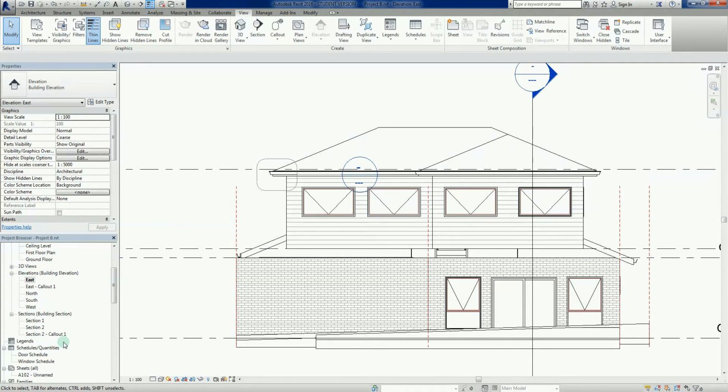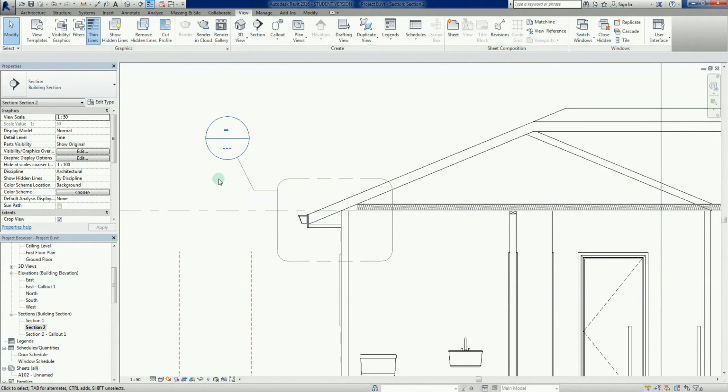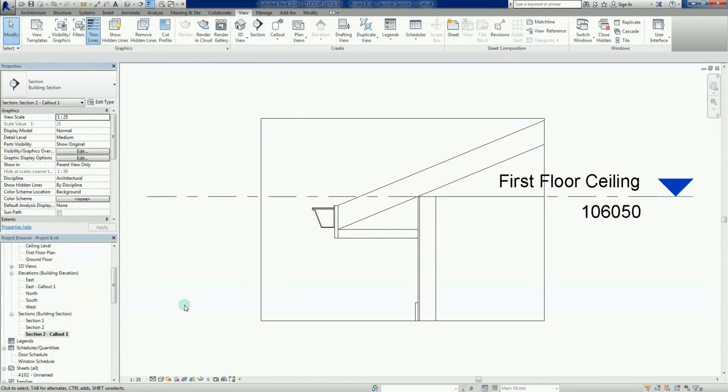Okay, so let's go back to section 2. There's our callout. Nothing is referenced on here yet because it hasn't been placed on a sheet. But let's go into the callout itself. So section 2, have a look at that. That's really important right there. Section 2, callout 1. Double click.